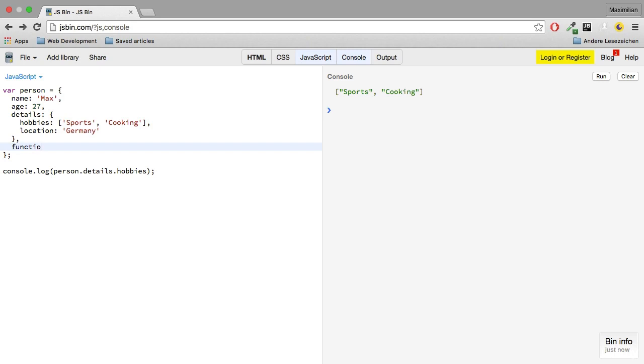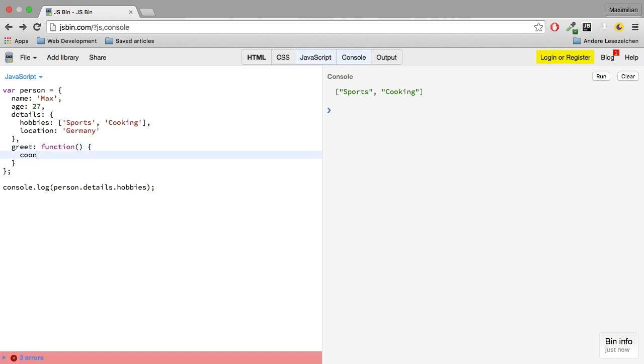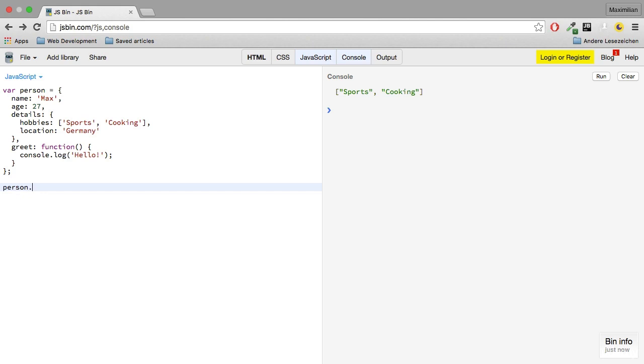Though you wouldn't write it like this, you would write greet, for example, if this should be the greet function, still a colon, and then function console log hello. And I could call this function like so, person greet. Don't forget the parentheses here. If I execute this code, you see hello, of course.